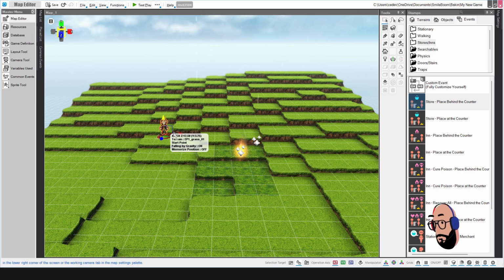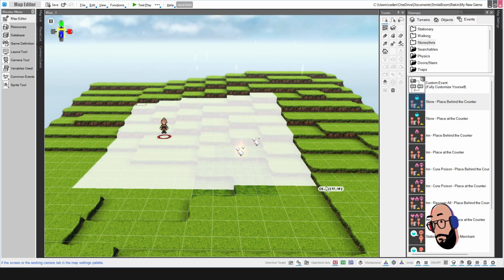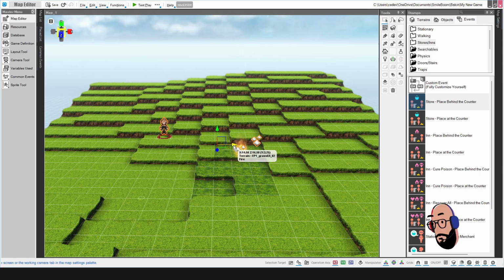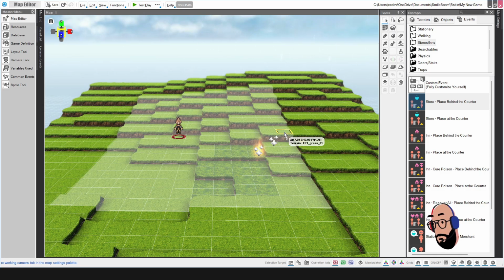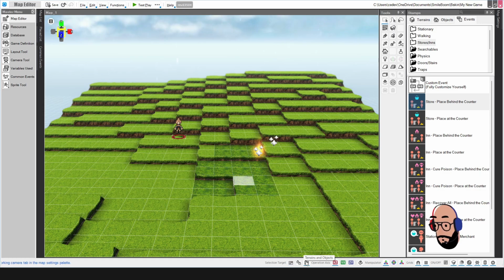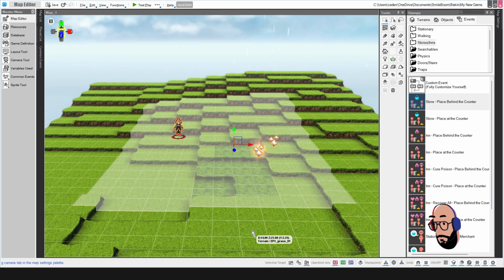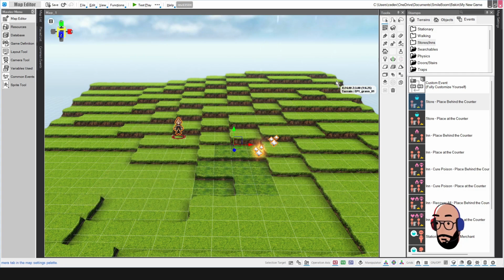This is useful because if you're focusing on just objects on your map, you don't want to accidentally grab the ground or anything like that. You really just want to select the objects. I can click and drag, but it's only going to drag all the objects in the area, as you can see. But if I have terrains only, it's only going to select a terrain. Now if I do both, I don't really see the benefit of doing both, but I guess there are some benefits to that. So there you have that.